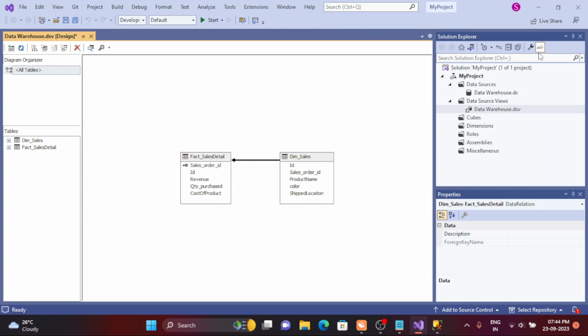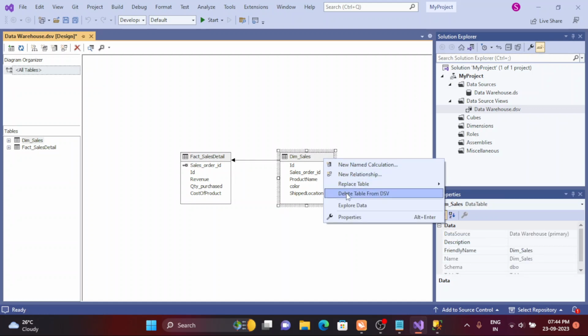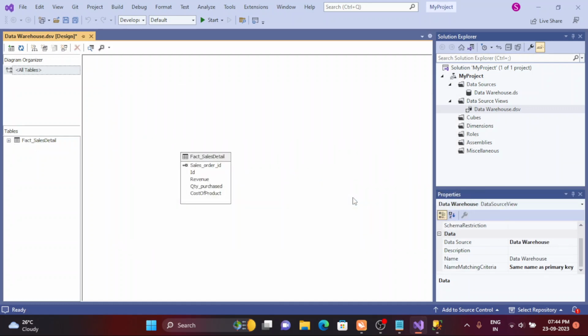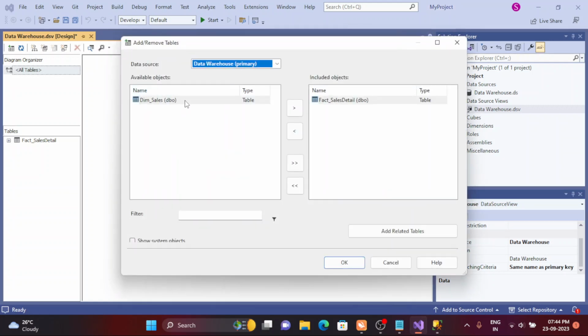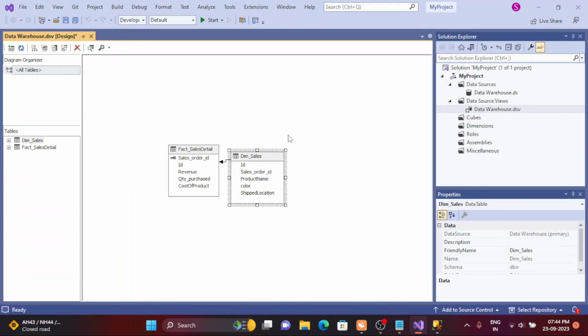Now this is simple. In the data source view, we will simply add the tables which are basically required for the demonstration. You can also remove a table. Simply delete it from the DSV. Right, we just deleted it. Now if you want to add it, simply right click here, add or remove table. Once again, see this table we just removed? Simply add it here once again and click on OK.